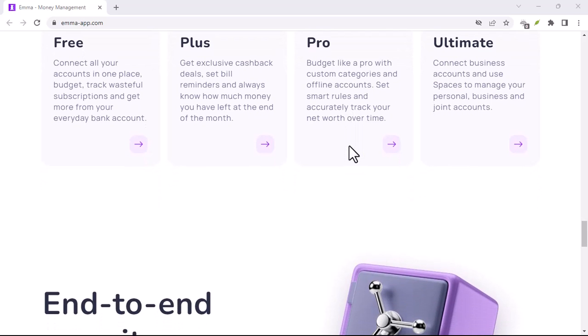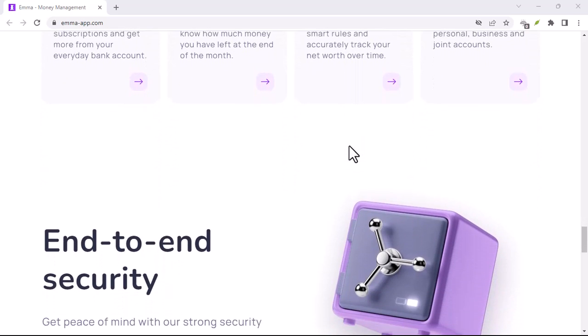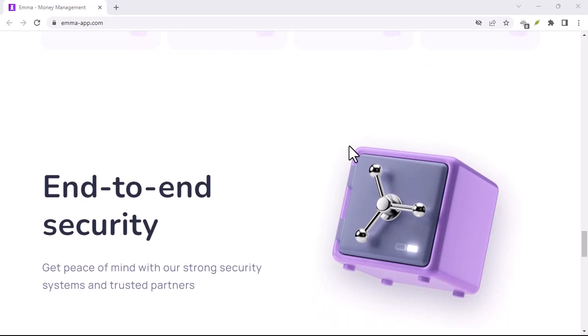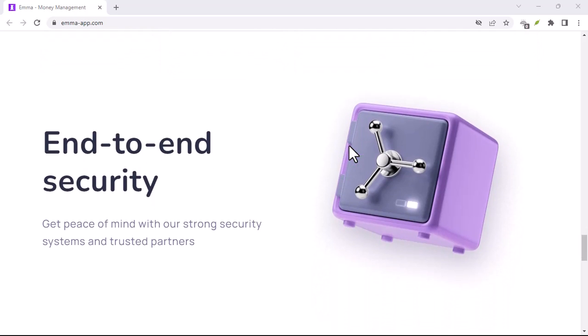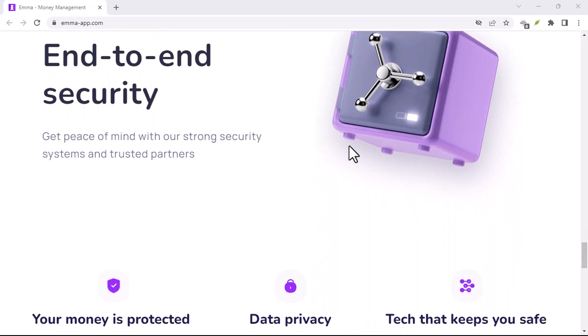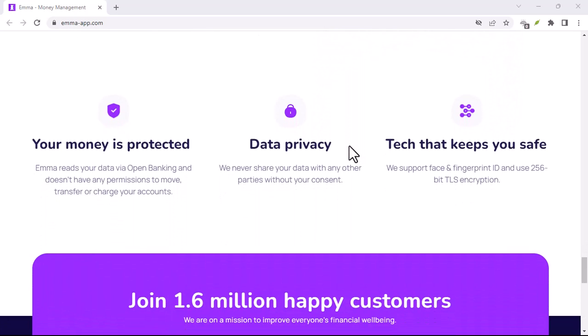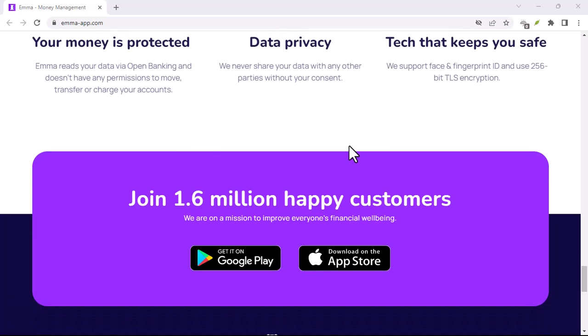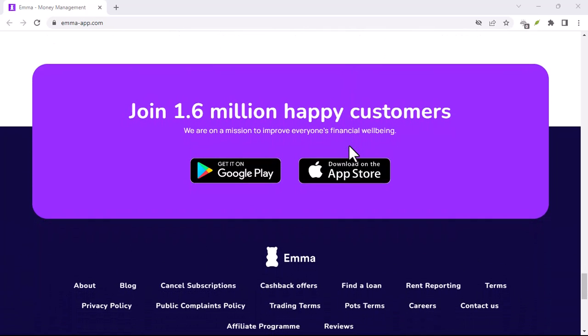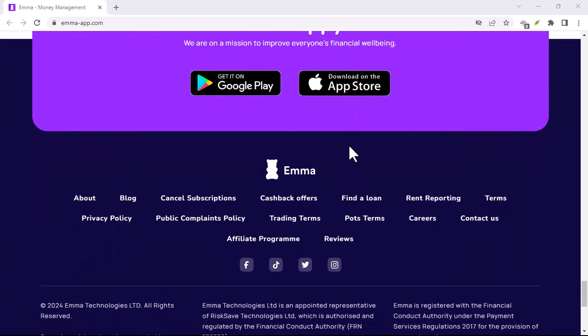What if the connection fails? Sometimes, the connection process might fail due to technical issues, such as temporary outages at your bank or problems with the internet connection. If this happens, try again later. If the issue persists, contact Emma's support team for assistance. They can help troubleshoot the problem and get you connected.